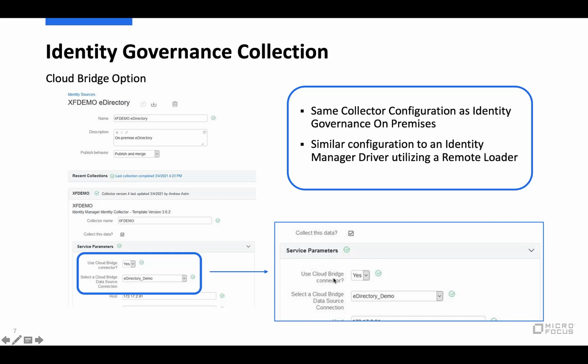So basically, this will provide you with all the capabilities of doing all collection that you know today, but be able to collect that information through the cloud bridge. Now, those of you that are familiar with Identity Manager, this looks a lot like, and has a similar configuration to, any Identity Manager driver utilizing the remote loader service.